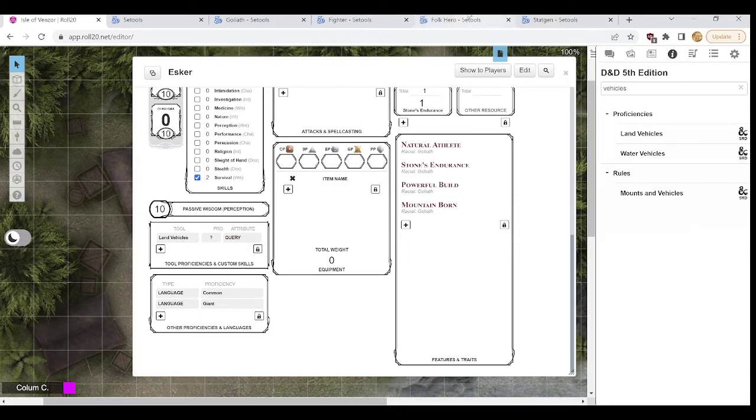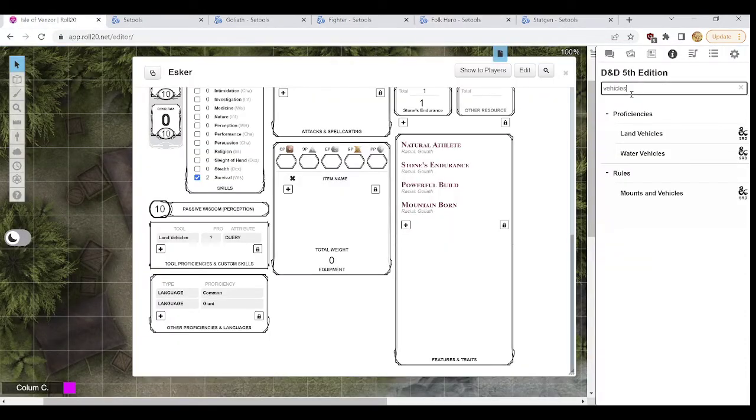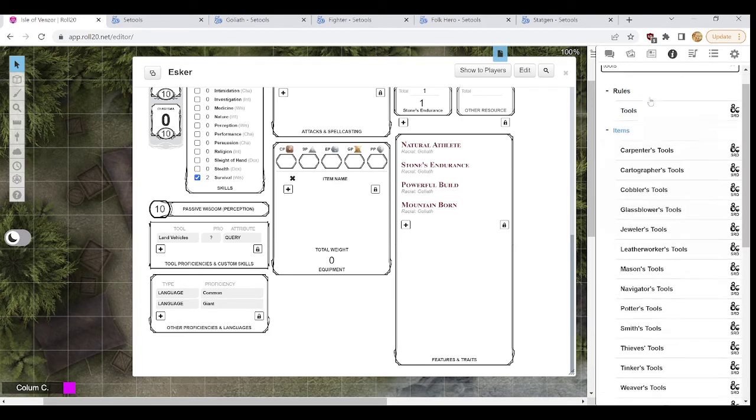The other thing is Artisan's Tools. Now, Artisan's Tools is a collection of various types of tools that are available. So we're going to type in the word tools here, and we're going to see a bunch of them pop up. You can see here we have rules on tools.